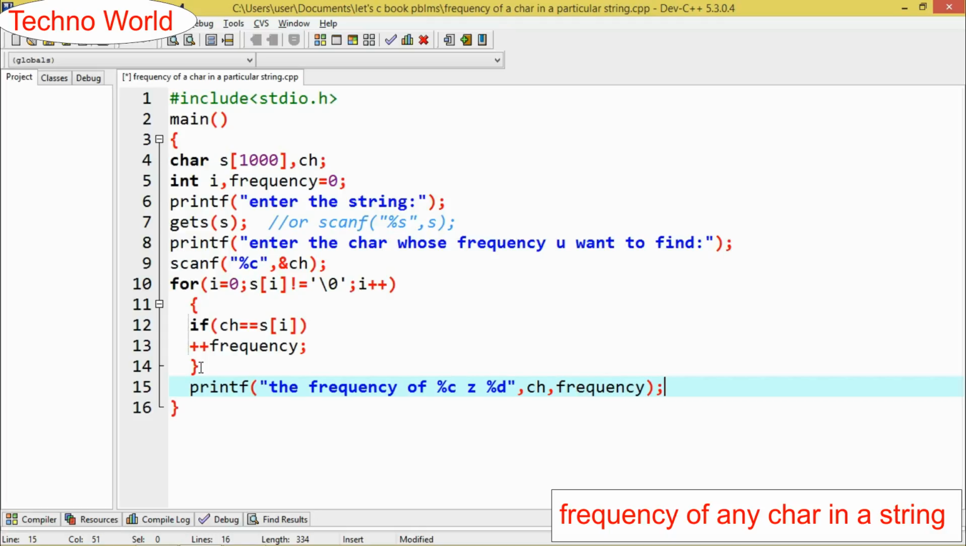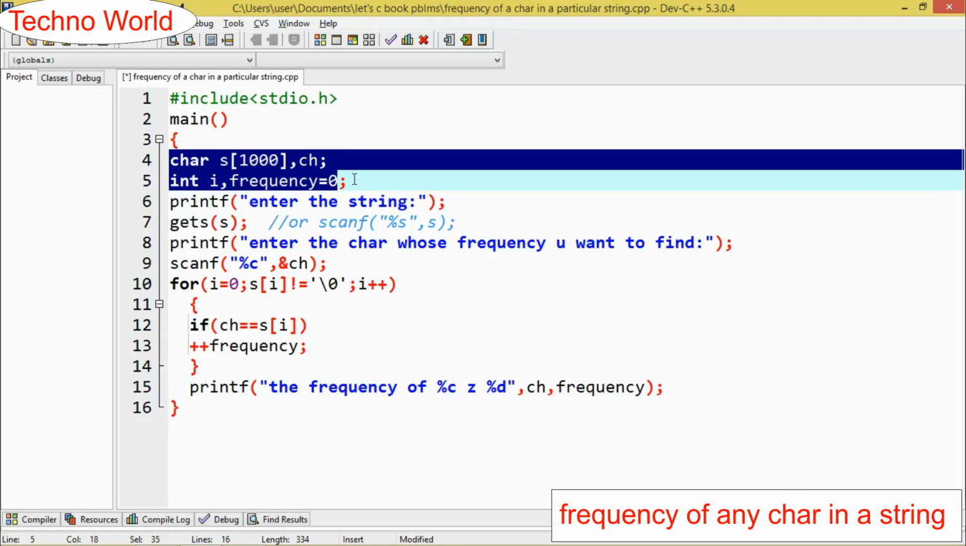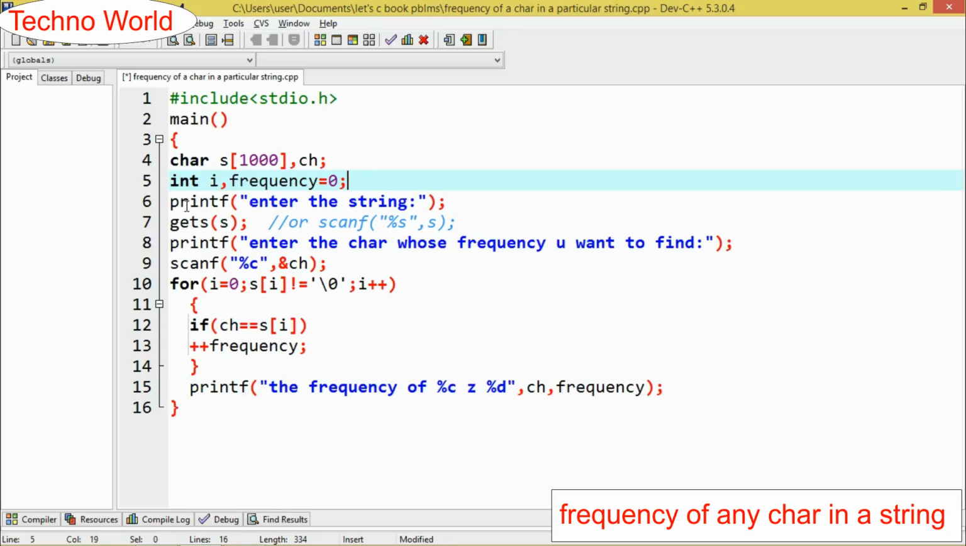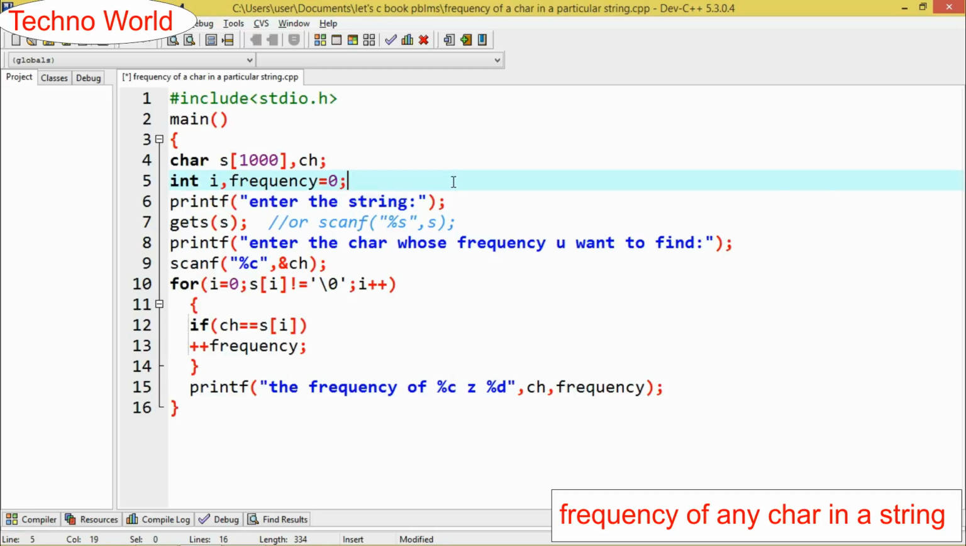Okay, that is all about my program. Again, read it. Character is ch. I just declared the variables here. Then I gave a message to the user, "enter the string", by virtue of which the user can know that they have to enter a string. Then I used the gets function. The gets function you can use only for a string.